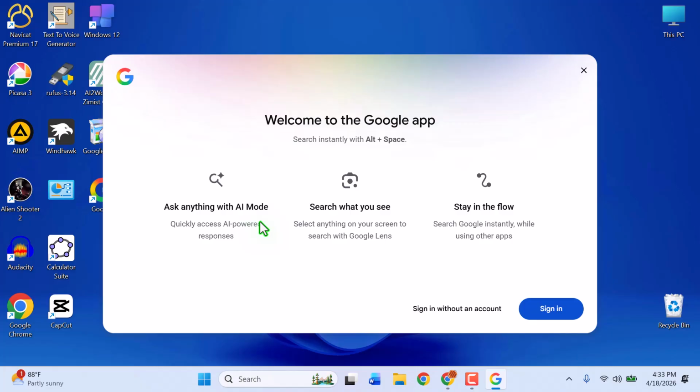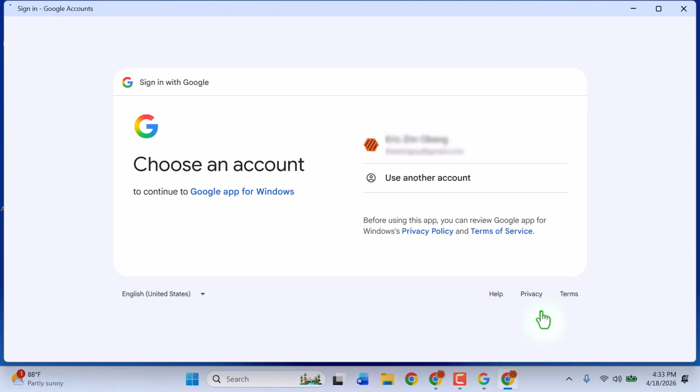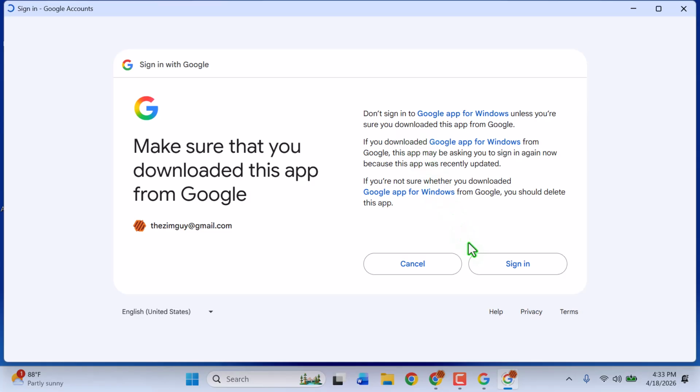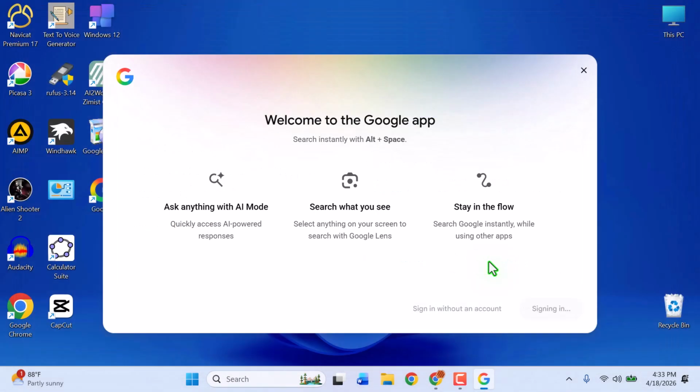Now, to get the best experience from this app, you'll want to sign in. So, click on Sign In. This allows the app to connect to your Google account, so it can sync your activity and even access files from your Google Drive. If you're already signed into your browser, you might just need to select your account. Otherwise, simply enter your email and password. I'll select my Gmail account here and click Sign In again to continue.